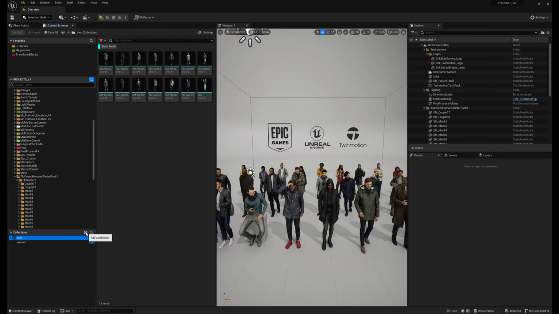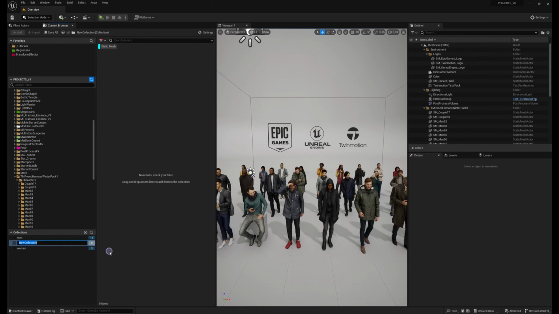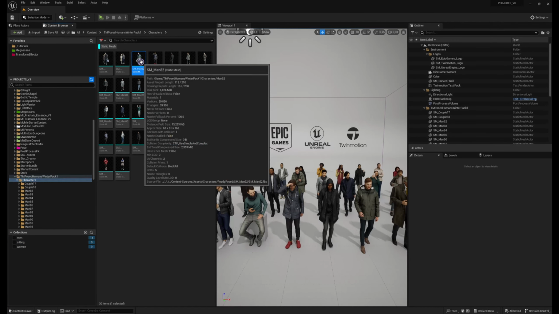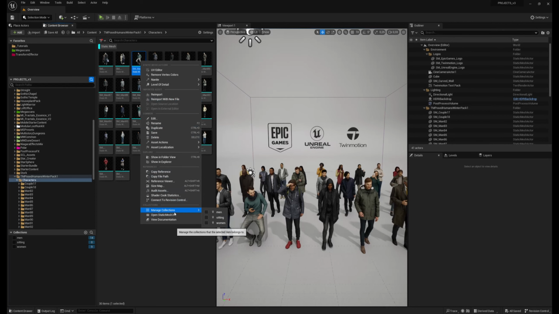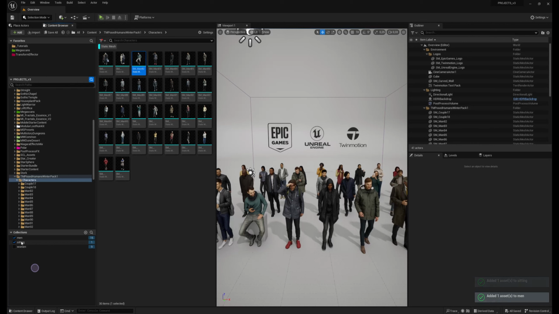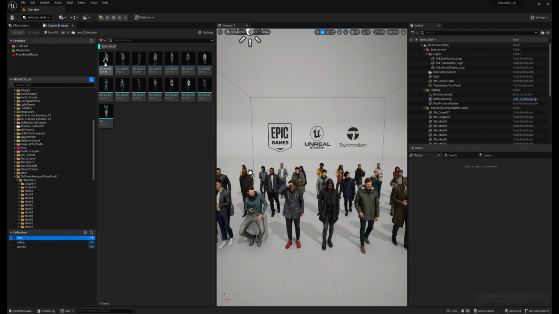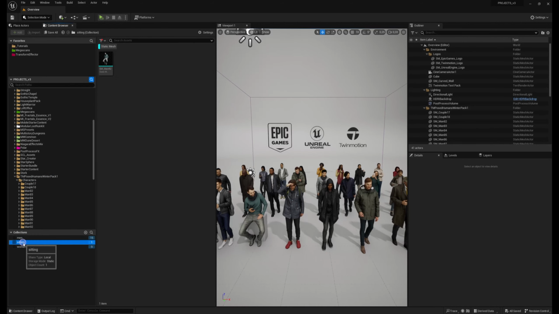And also you can add the same model to multiple collections. So I add new collection sitting. Right click on the man here, sitting man, edit the sitting and also the man. So now when I click on man, you see it here. And also when I click on sitting, it's there.